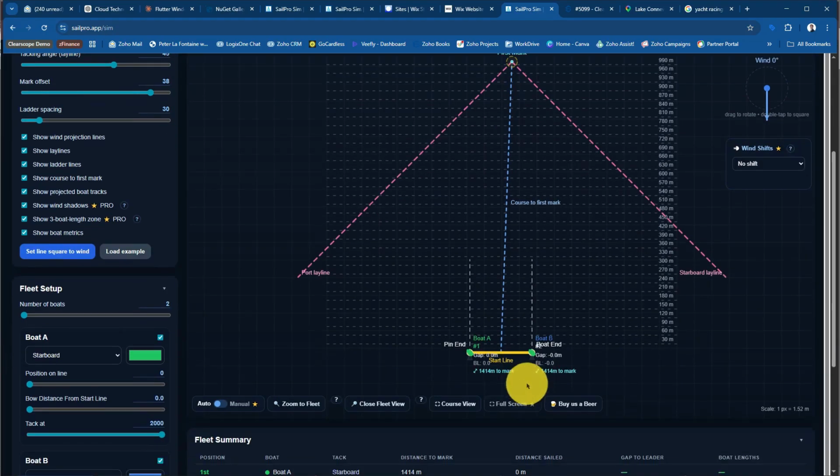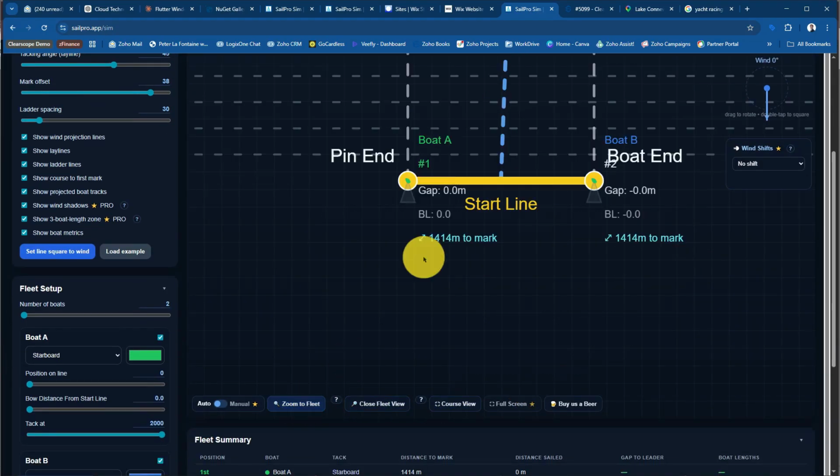So if we zoom into the fleet, you can see there are the wind shadows there, and they are based on the wind direction, the direction the boat is sailing, and the length of the boat. Okay, so they'll change as the boat moves around the course. Again, you can use this to simulate what happens when you sail in someone's shadow, and so on.